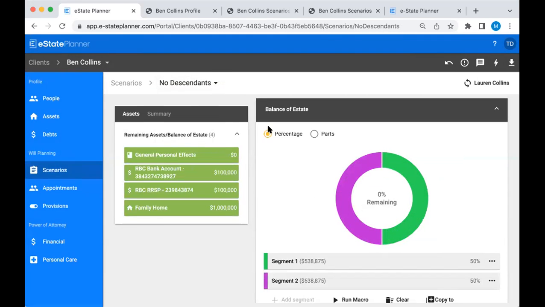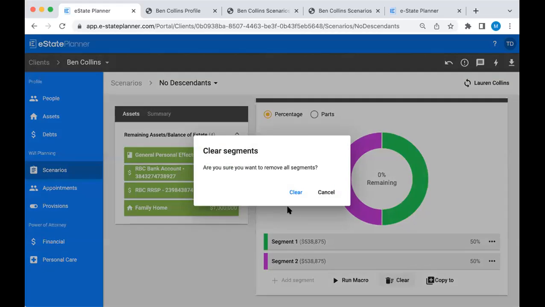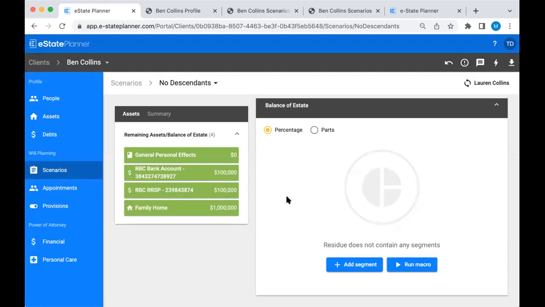Then we'll go to the no descendants. So technically I could just clear this and leave it. I don't have to plan for this scenario. Maybe I have a really big family. I don't think it's ever going to get to this point. But let's just say I want to create a plan. I'm going to give half to Jordy, half to a charity.